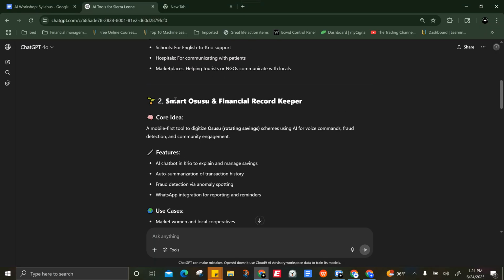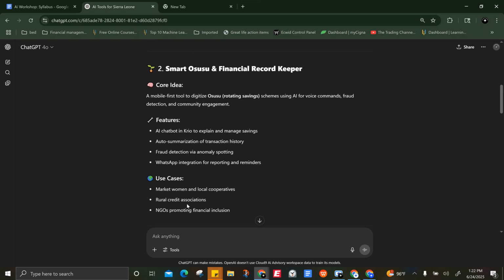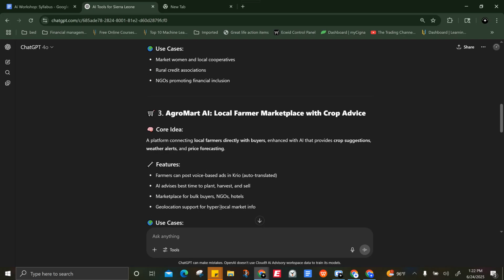But let's see. Smart Osusu and finance: a mobile-first tool to digitize Osusu. I think that would be smart because they use it a lot in different countries. Like I said, they use different ways, the same thing, but they just don't call it Osusu. Yeah, a chatbot in Creole to explain and manage savings, auto-summarizing those trends. This would be good. Fraud detection, WhatsApp integration for reporting. Now I just wonder how quick.